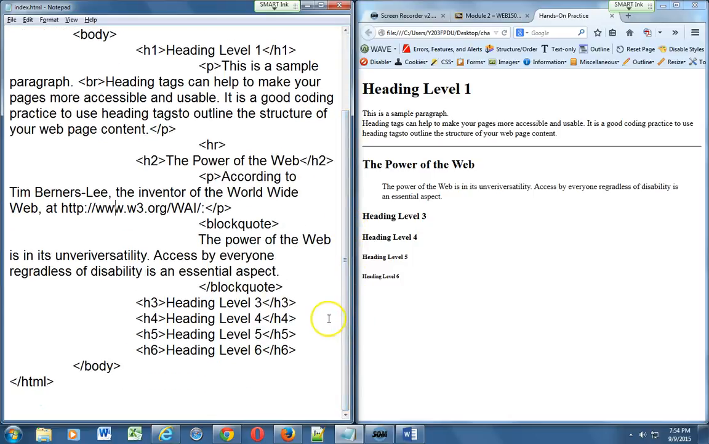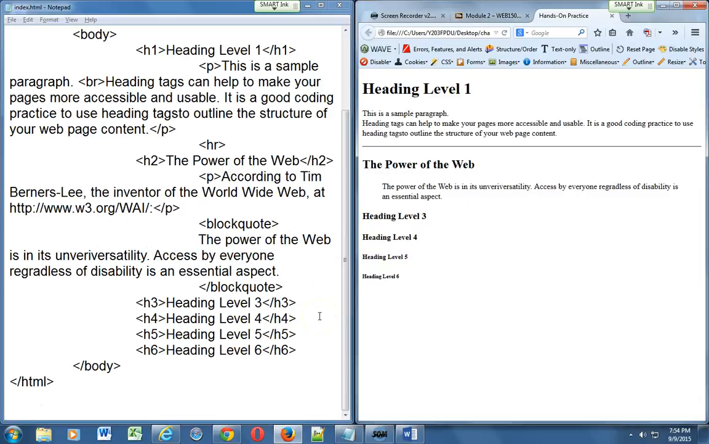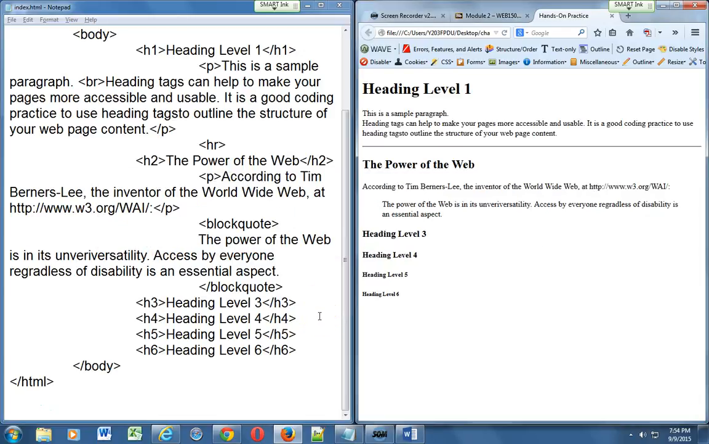Okay, save what you got. Flip-flop to your browser. Refresh. And now there we have an additional paragraph. All right, so we have a heading, a paragraph, and then a block quote. Any questions about the block quote element? Great. Let's continue on. Page 36 and 37.